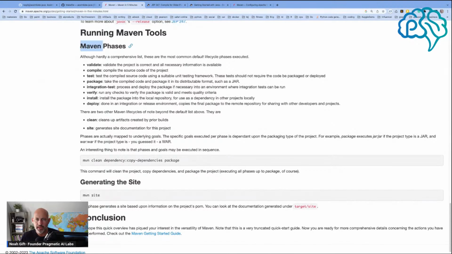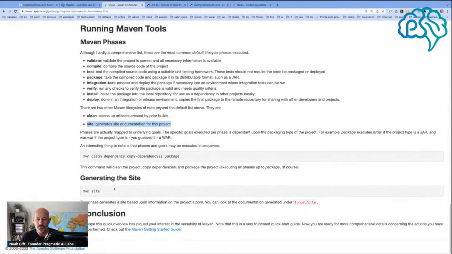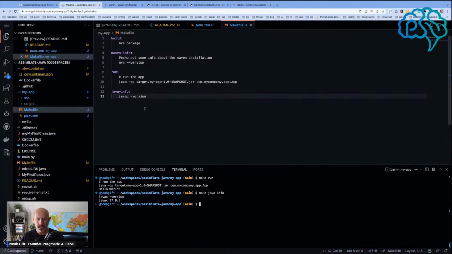So the Maven phases. We have validate, compile, test, package, integrate, verify, install, deploy. The two other ones are clean, so this cleans up the artifacts, which is not a bad idea. And then site generates site documentation. An interesting thing to note is that phases may be executed in sequence: clean will clean the project, copy the dependencies, and package the project. And then the site will do this. So it's interesting. Yeah, I think it is worth knowing Maven. It looks reasonable, not horrible, not great.